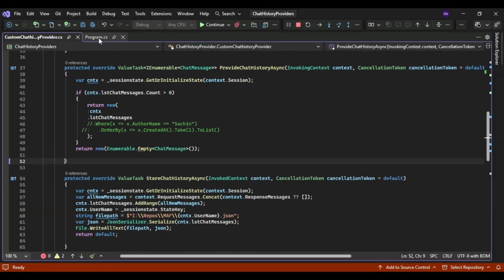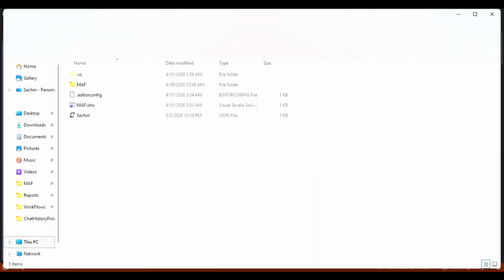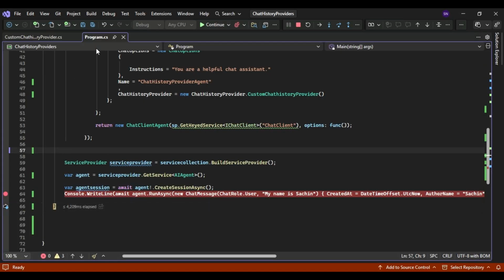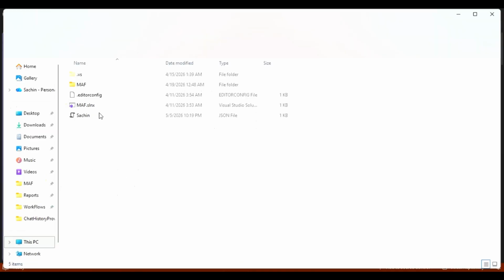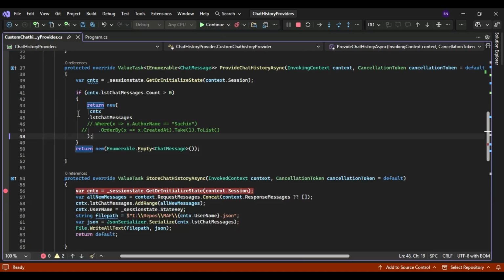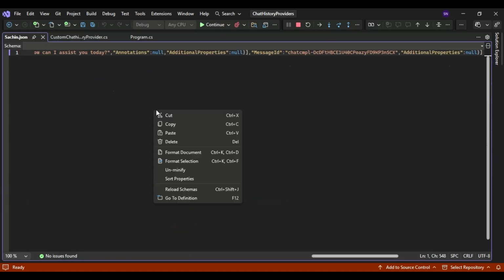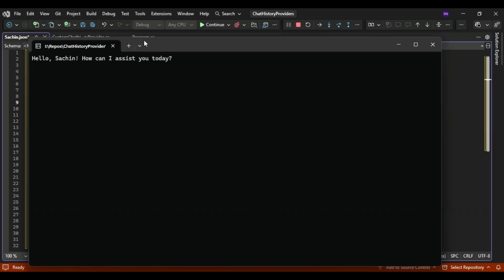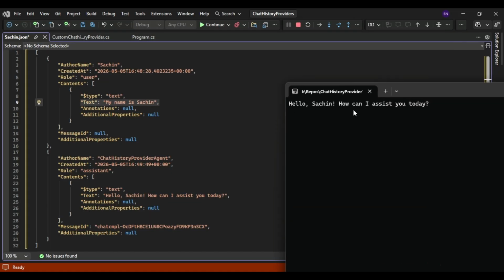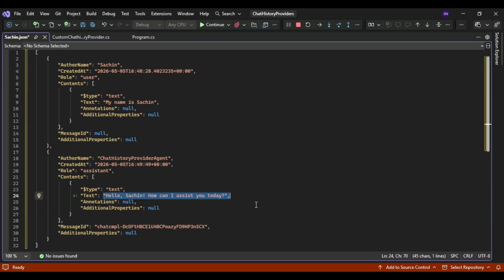Okay, just a minute. I think I should have put a breakpoint here. Anyways, I'll just put a breakpoint. Okay, as you can see, the file is created, like a minute ago. So this is our conversation. My name is Sachin, and this is the output from the prompt, and this is stored in the JSON file.